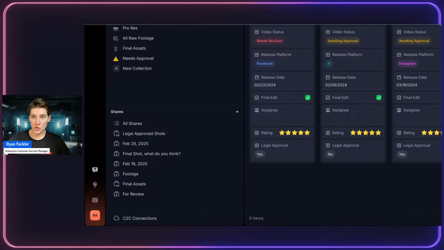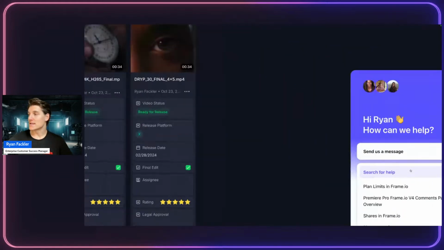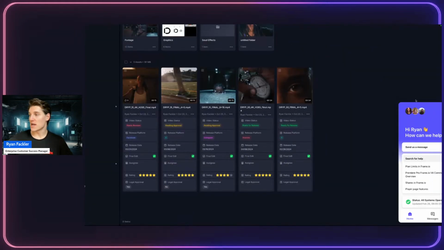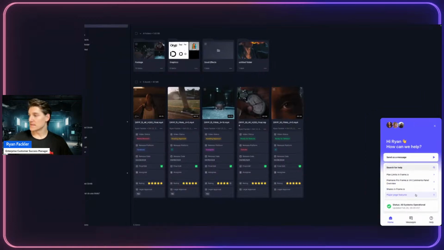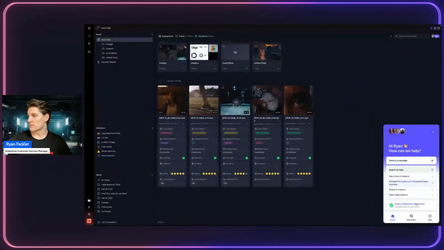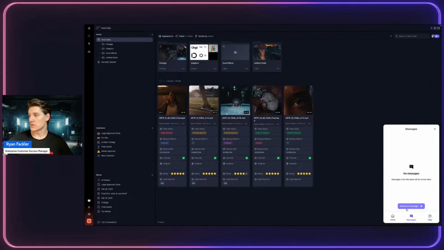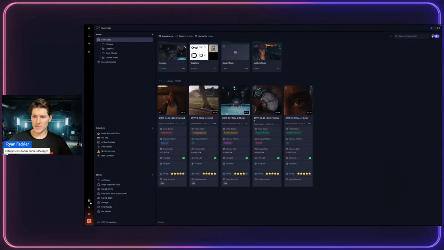So by clicking on this little question mark here, on the right-hand side, you're going to see these are actually some live folks that are chatting right now. You can see the system status. There's also a whole bunch of links that are available here, but of course, you can chat directly with our team. I do want to direct you down here to the bottom left-hand corner.